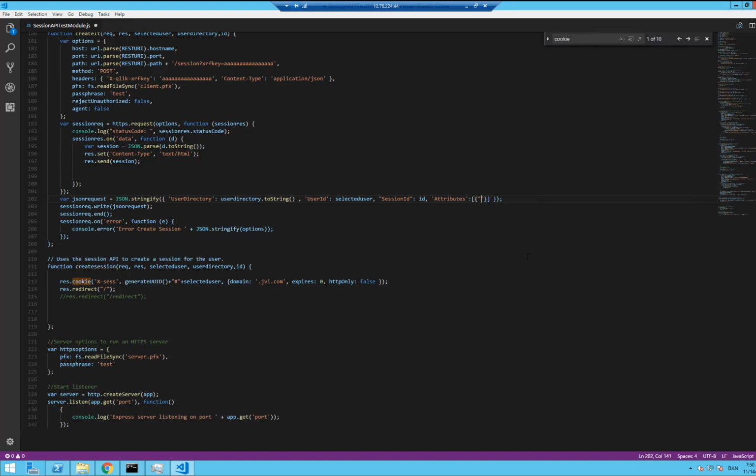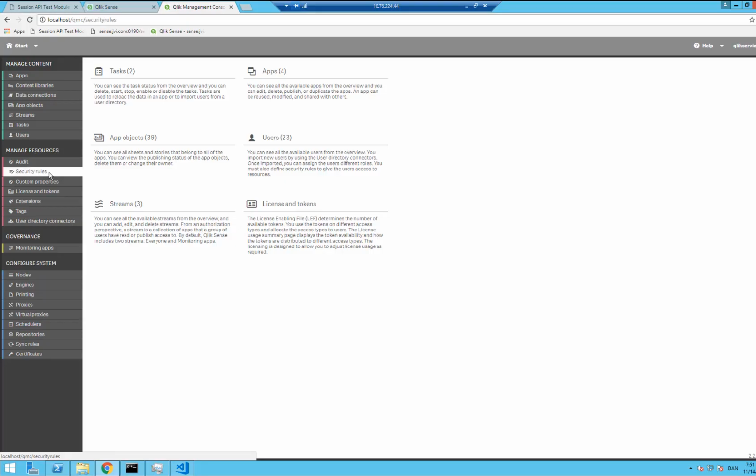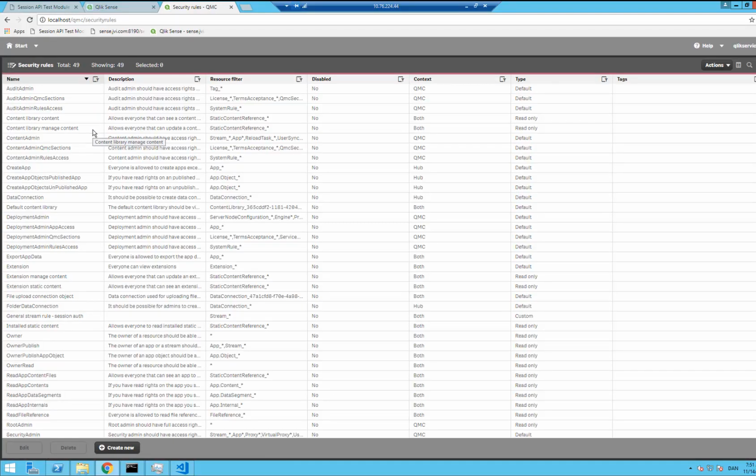Now we are not only parsing the username and user ID, but also an attribute, which is passed as part of an array, so it could be multiple attributes. In this case, we just pass one. Let's go back into the QMC. I can find a security rule that I have already created.